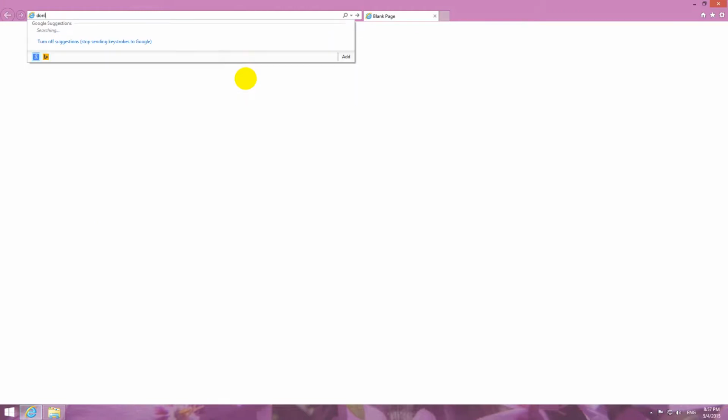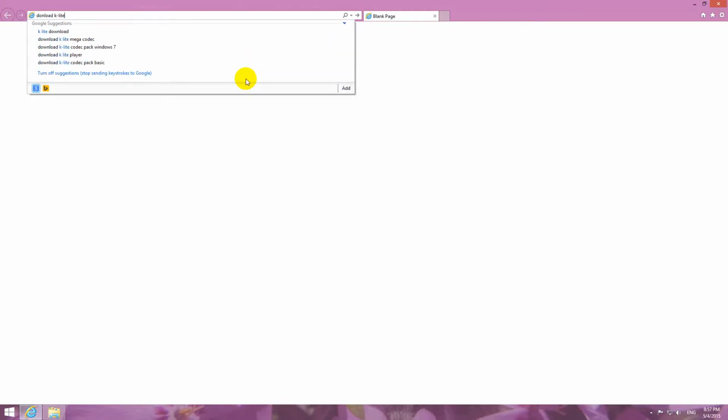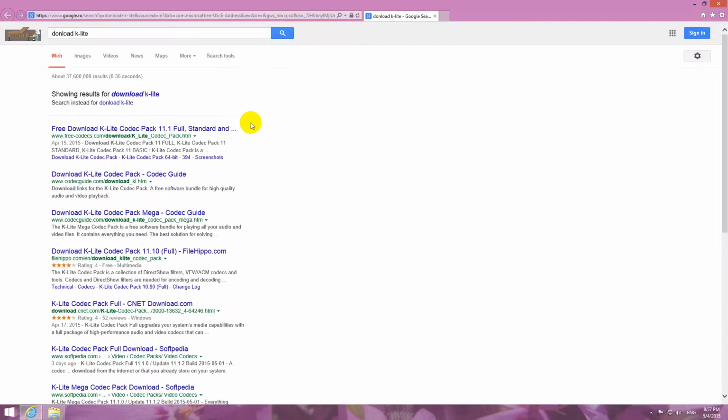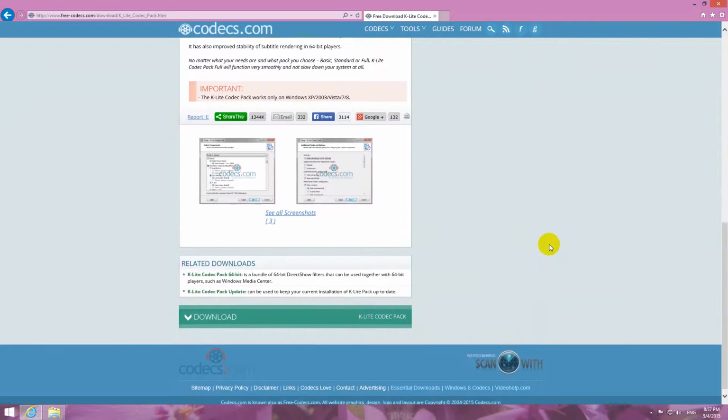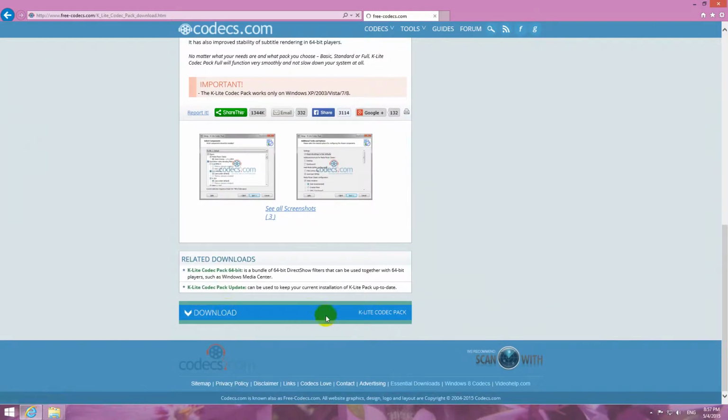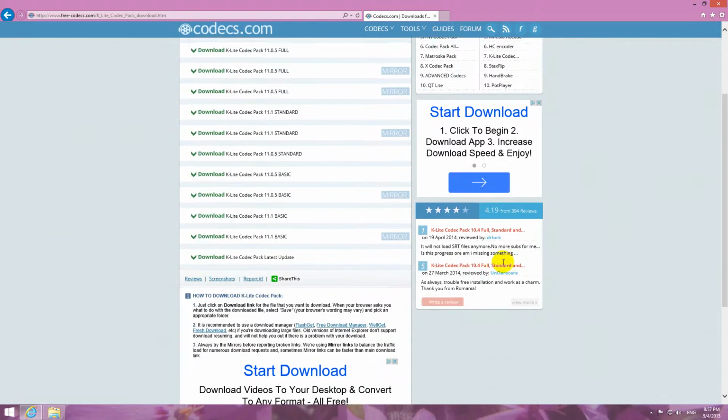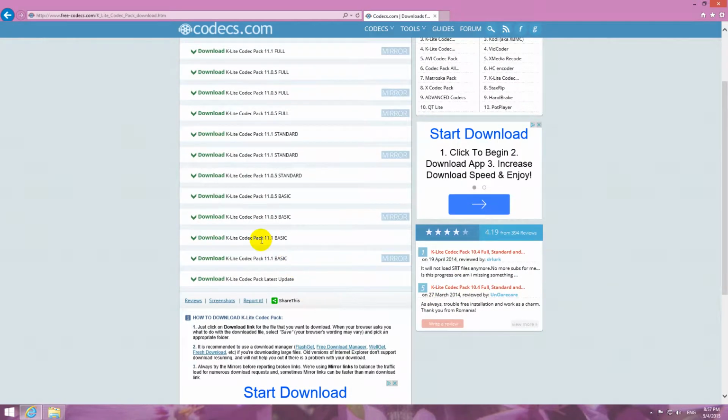So let's go to the internet and search for download K-Lite. Download K-Lite. Okay, the first one is from freecodecs.com. Let's go there, and here on the bottom of the page let's click download and let's download the most basic version of the program. K-Lite Codec Pack Basic 11.1. Click download and I will run the file directly.